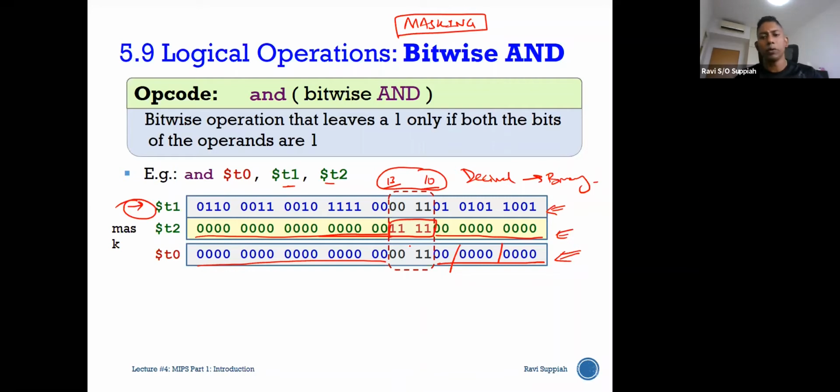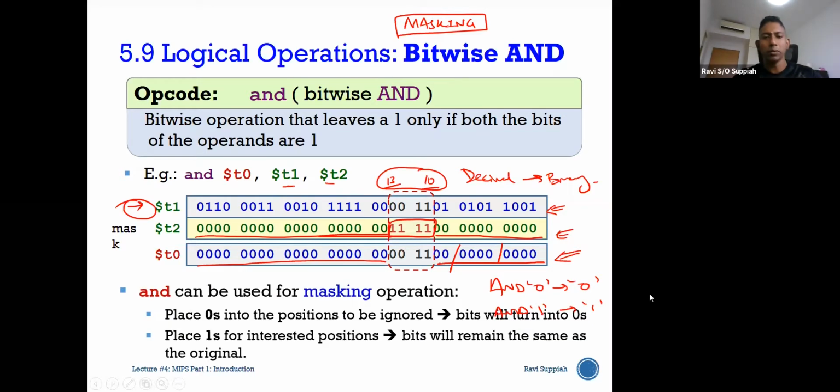The idea of using the mask is that after I do an AND operation, because when I do an AND with a 0, I will get a 0, and when I do an AND with a 1, I'll get back the original bit. So that is the idea. After that, I will be able to focus on the bits that I am really interested in.